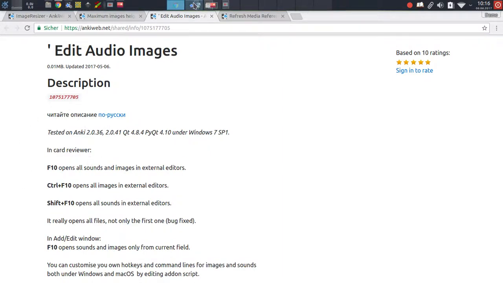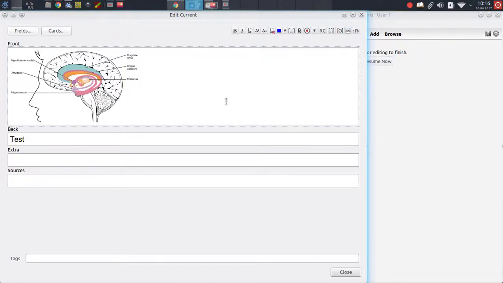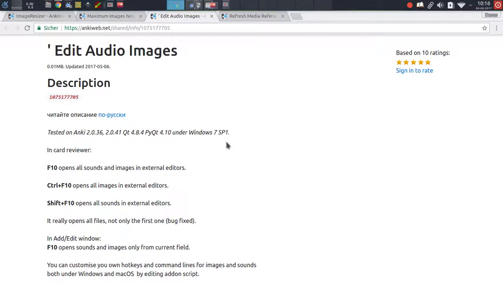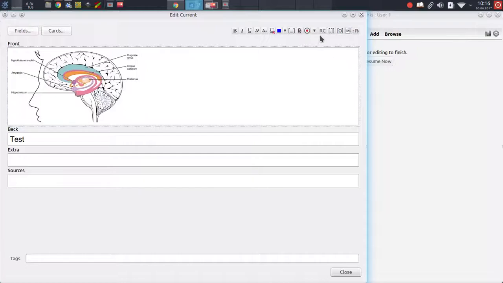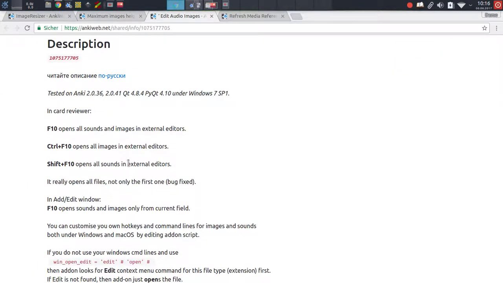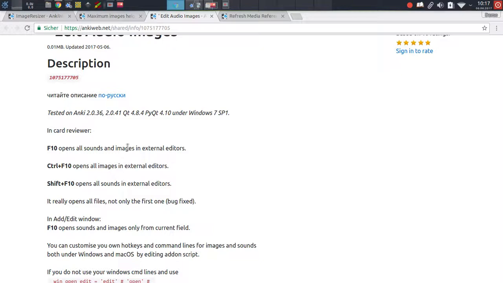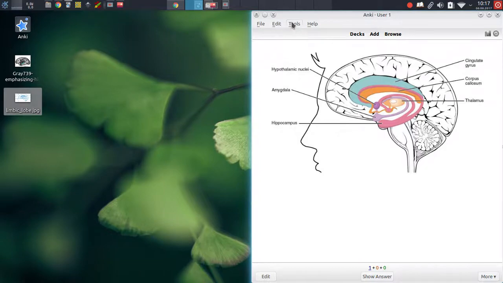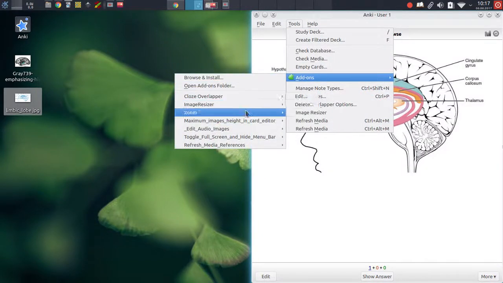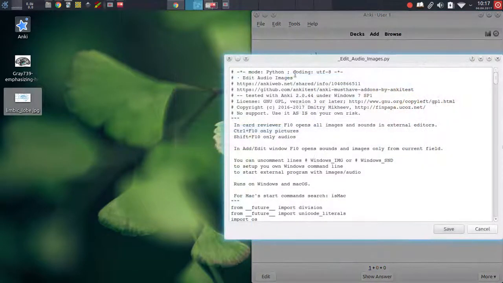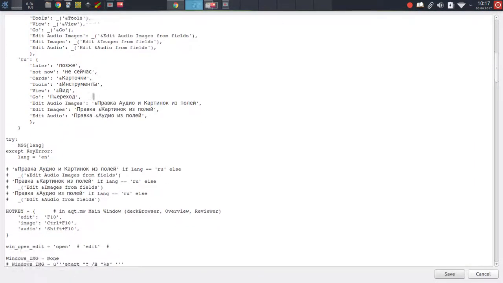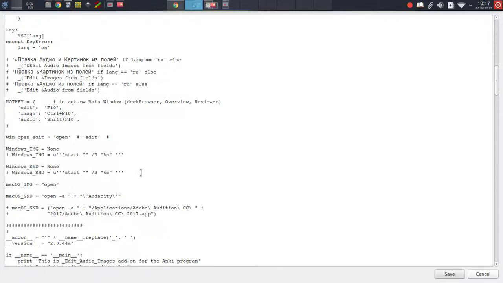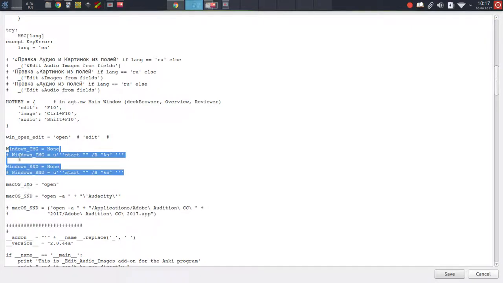Now unfortunately, this add-on does not work on Linux, so I won't be able to demonstrate its actual use, but it's pretty easy to use in general. So if you're on Windows or Mac, you just have to install it, use either the button up here or one of the hotkeys, and your images or sound files as well will open up in an external app for you to edit. You can also customize which application to use to edit your images or sound files, once again simply by going into the source code of the add-on, then finding the relevant configuration section, which in this case is somewhere down here, and then just changing these different variables depending on which operating system you're using.